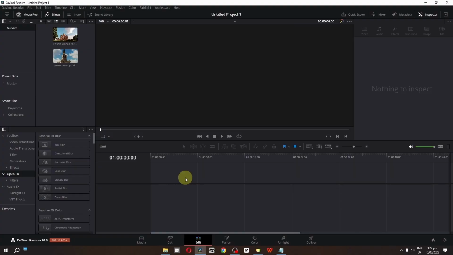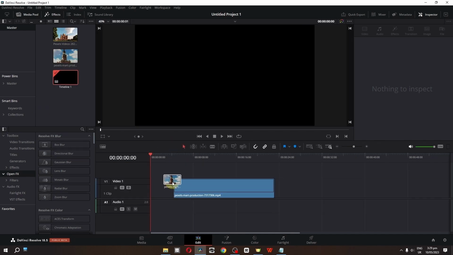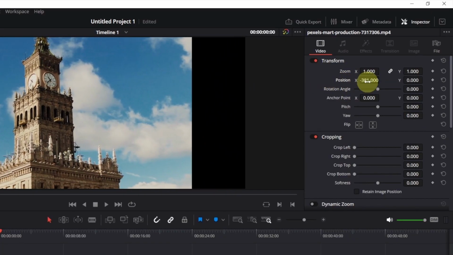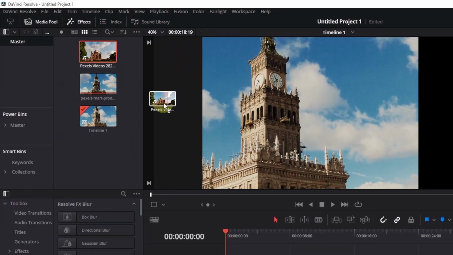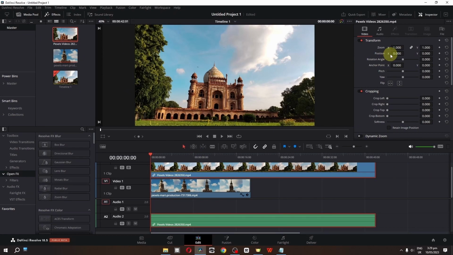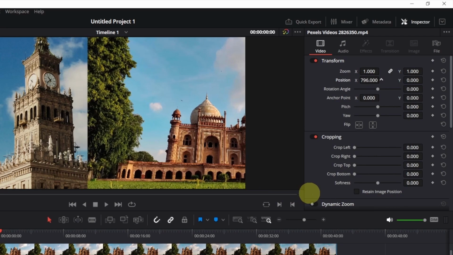So how to split screen in DaVinci Resolve? First, I'm going to drag this clip in timeline. I'm going to select this clip and now I'm going to change the position to right about here. Now I'm going to drag this clip and now I'm going to drop this on top of this clip. I'm going to select this clip and I'm going to change the position to about here.